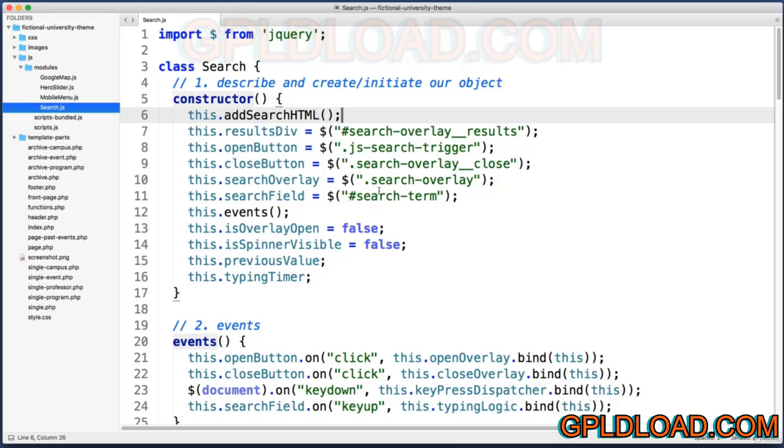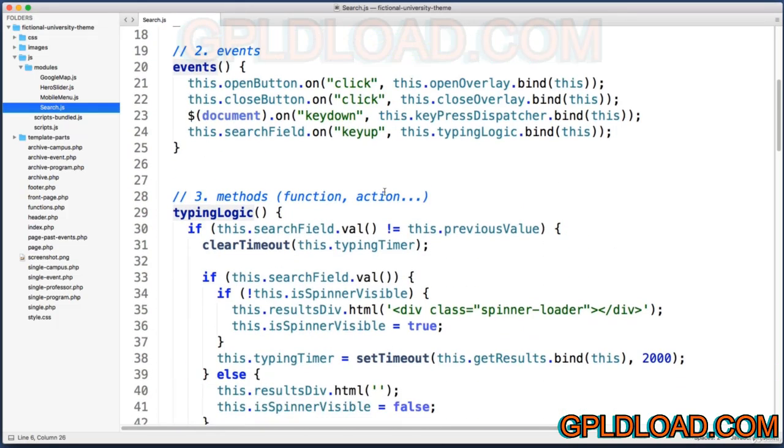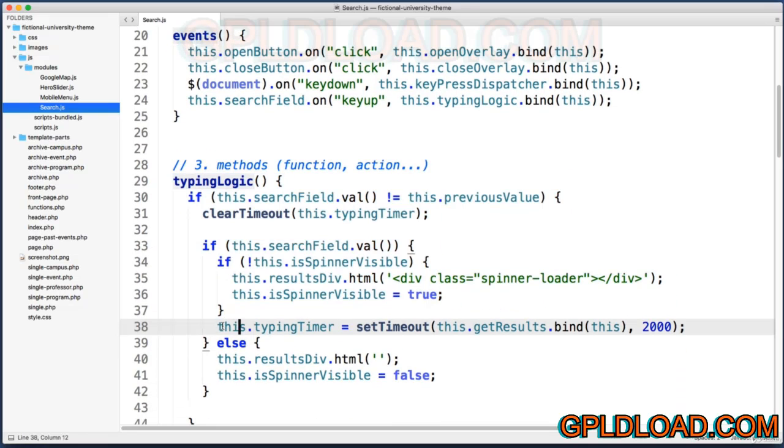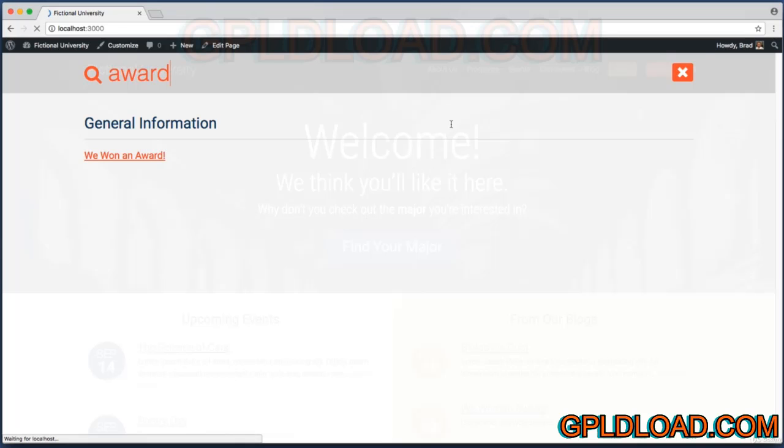So back in our code, in search.js, if we scroll down to our typing logic method, on this line of code where we are saying this.typingTimer equals, we see that I'm still using a value of 2000 milliseconds, and I think that's a bit too long. So I'm going to change this to 750 milliseconds, right? Just 3/4 of a second. And let's see, I think that should feel a lot better.